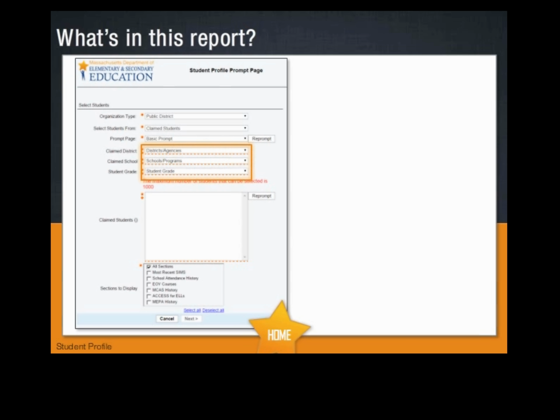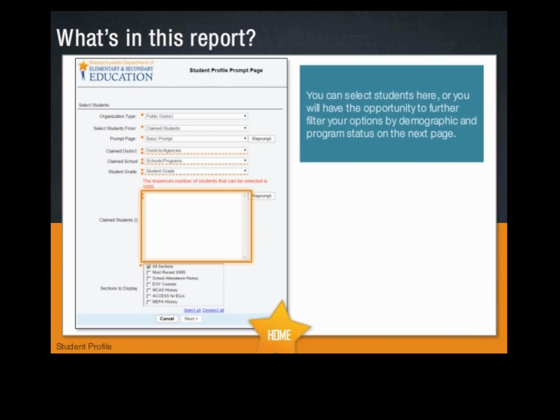On the basic prompt page, you next select the district, the school, and the student grade level. You will need to use the Reprompt button to see a list of students to choose from. You can select one or multiple students, up to 1,000, by clicking on their names in the box. You can select all, or hold the Control key to select specific students. You can select students here, or you will have the opportunity to further filter your options by demographic and program status on the next page.